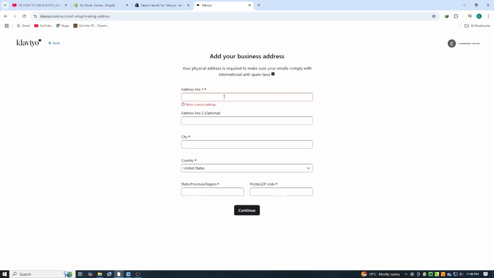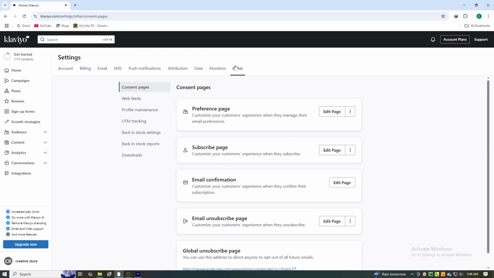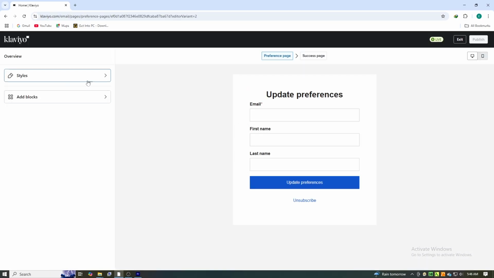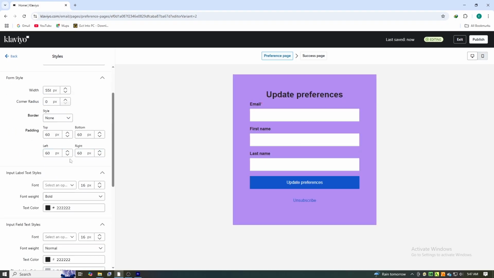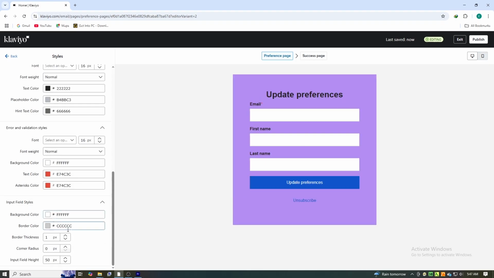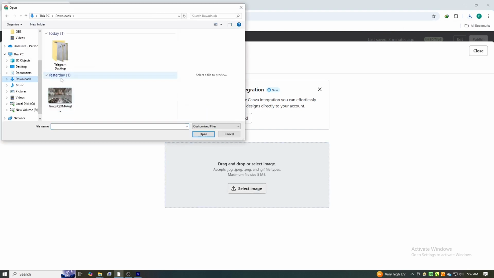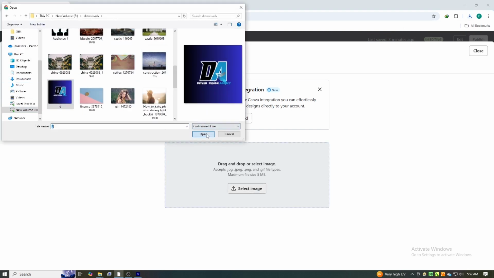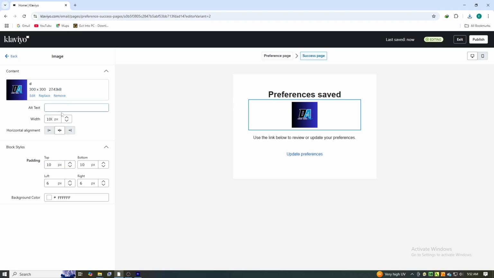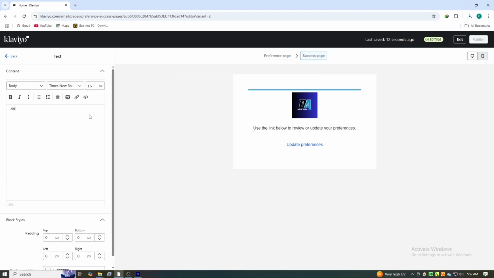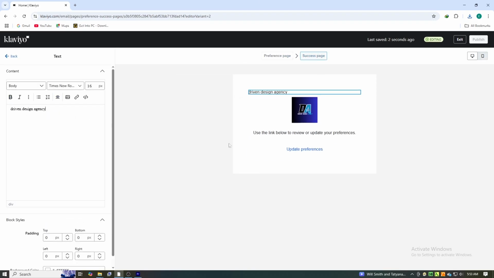Step 2. Set up your branding. After connecting Klaviyo to Shopify, it's time to set up your branding. Navigate to the Settings tab in Klaviyo and add your brand's logo, colors, and fonts. This ensures your email reflects your brand identity. You'll also need to add your business address to comply with anti-spam laws like CAN-SPAM and GDPR.